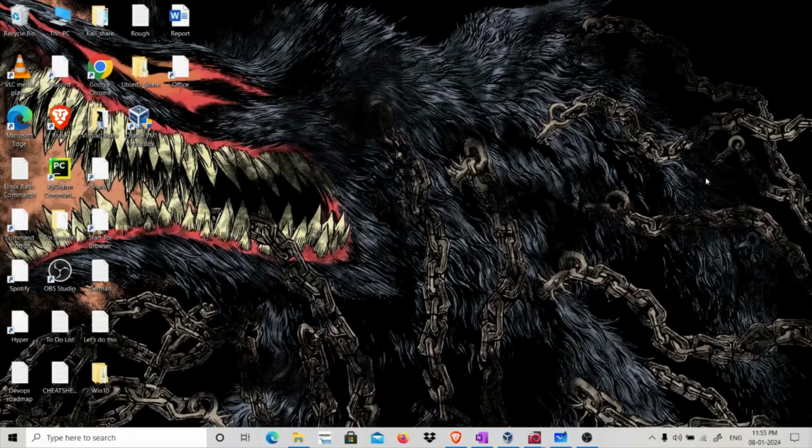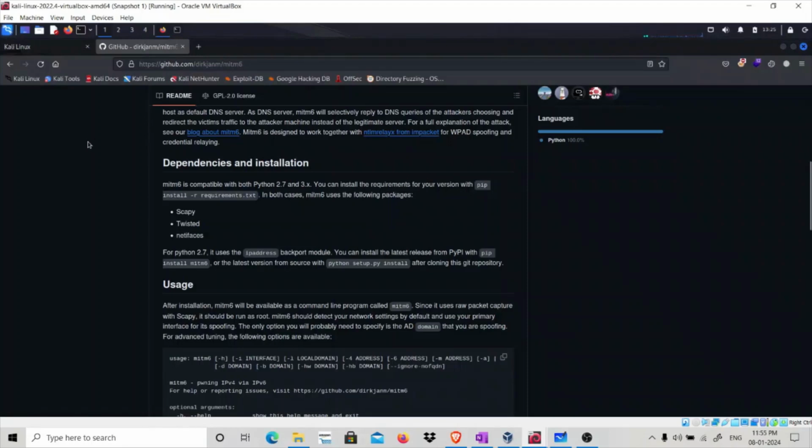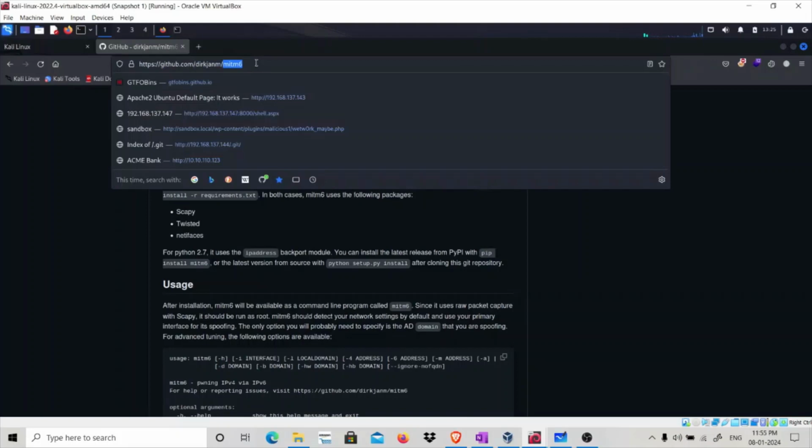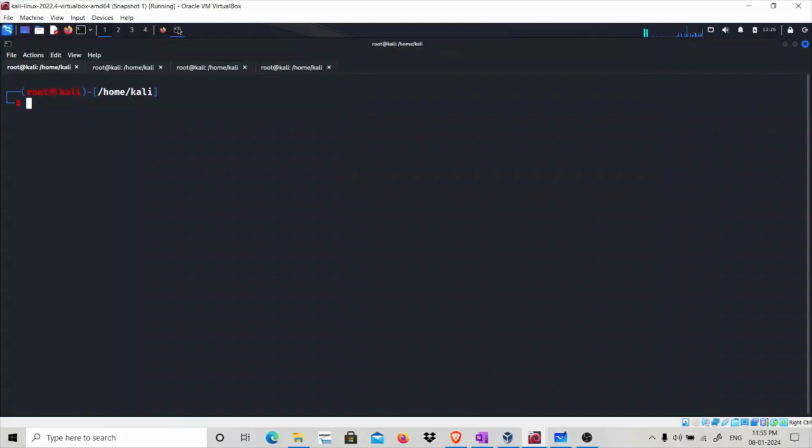This type of attack can be done using MITM6, that is man in the middle 6. So I have started my Kali Linux and I will include the link to this repository by DuckJam. MITM6 is a tool created by DuckJam. So simply copy this pip install mitm6 command, paste it in Kali. This will install mitm6. Then run the command mitm6 -d berserk.local and press enter.